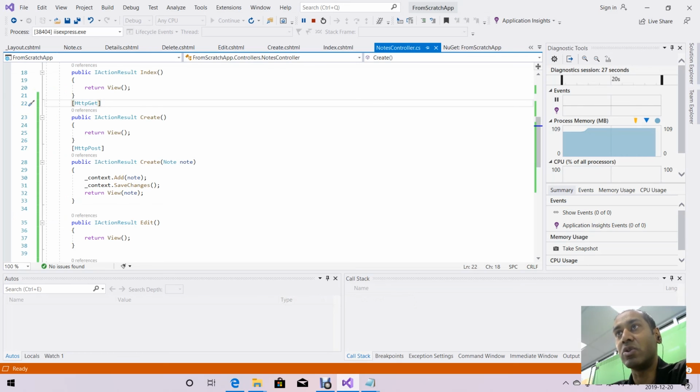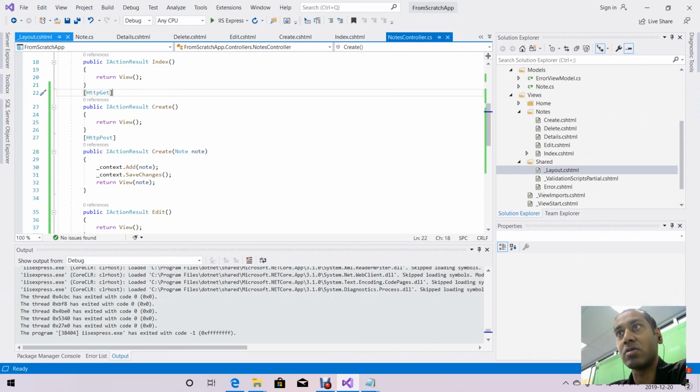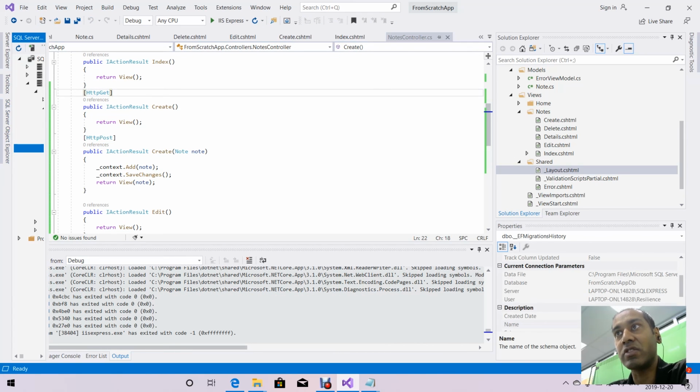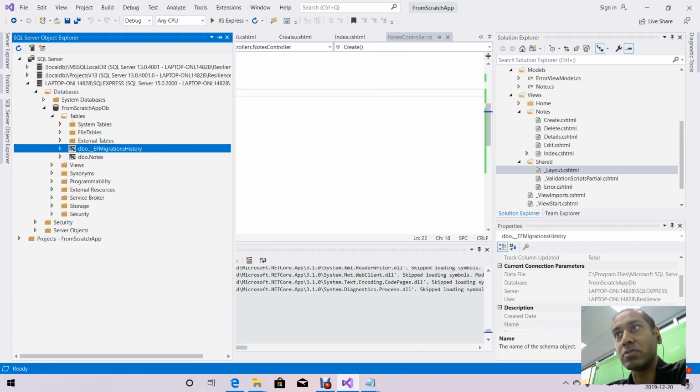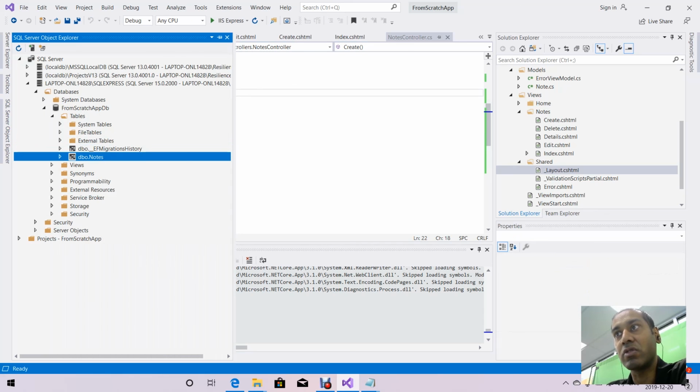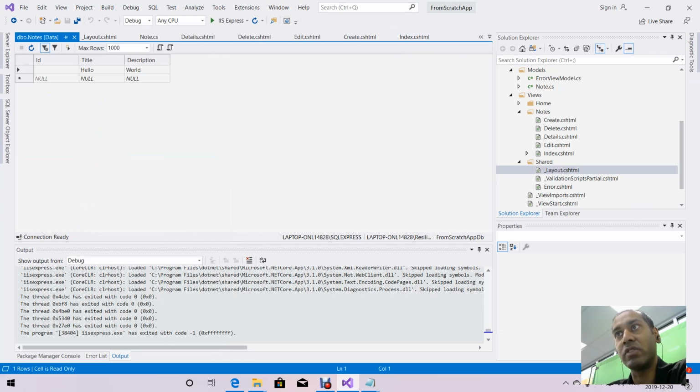But if we were to go and look at our database, in SQL Server Object Explorer, and look at the table notes and view the data, we'll see that the actual row has been created. Ta-da!